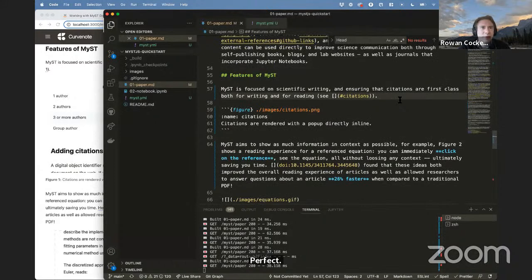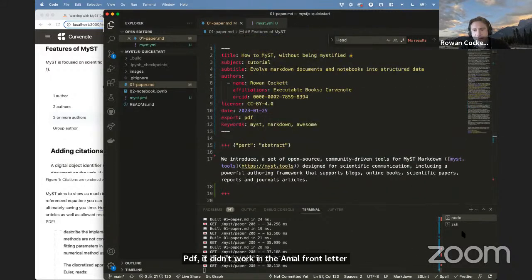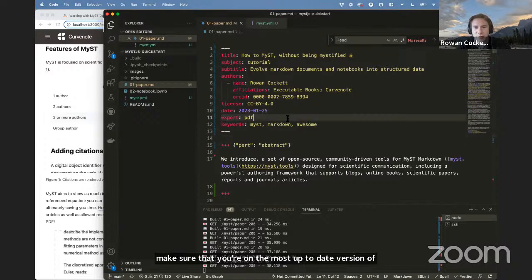I think I'm seeing an export PDF. It didn't work in the YAML front matter. This is something that was released yesterday, so do make sure that you're on the most up-to-date version of MyST, and I think that should be good to go.